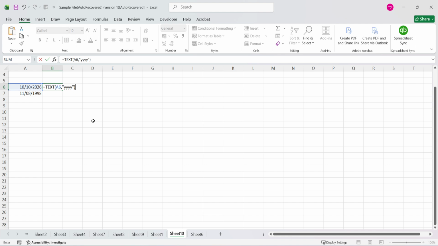After typing the formula, press Enter. You should immediately see the year appear in that cell. If it doesn't look right, double check that the source cell actually contains a valid Excel date and that the formula was entered exactly as shown.